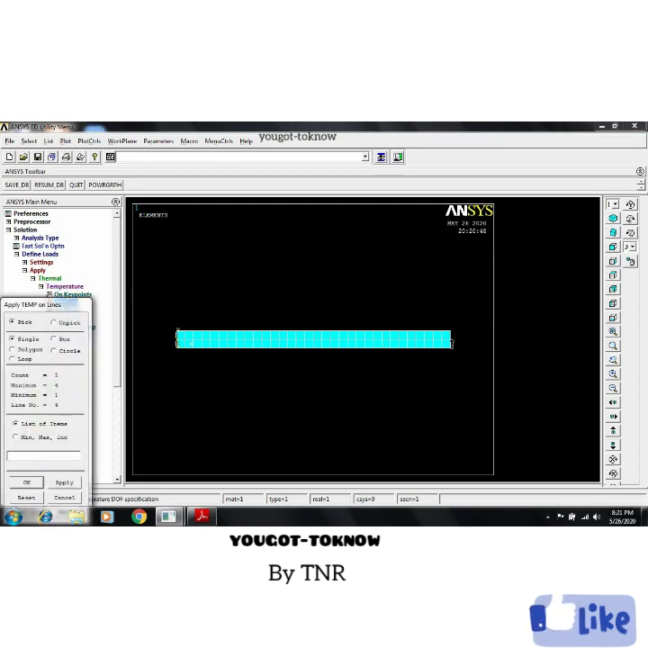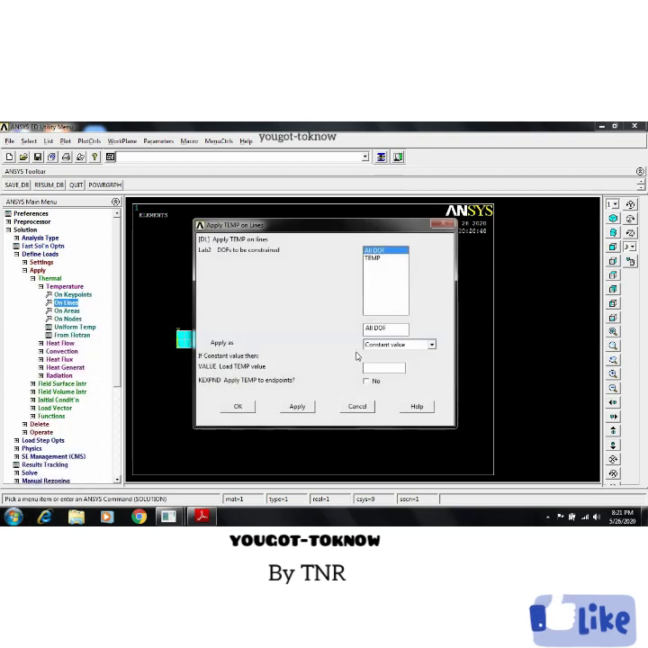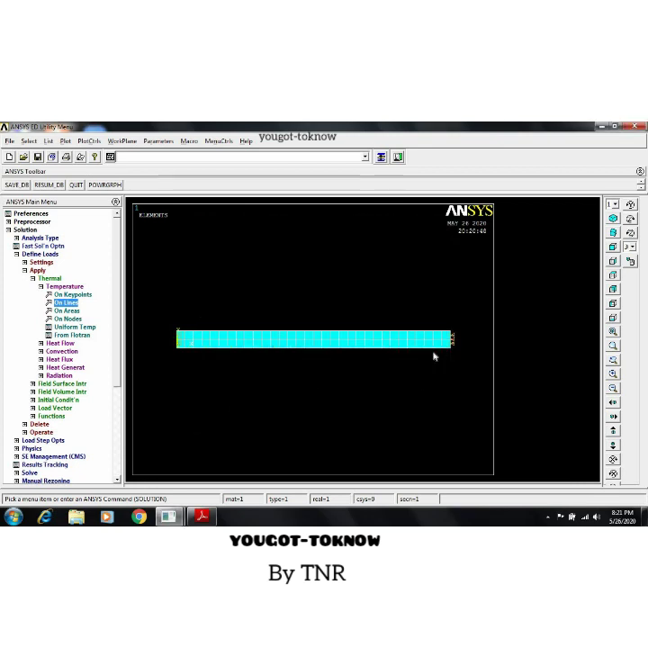Now go to this line and select this line. Give here, what is the temperature? Temperature given is 120 degrees Celsius. Just make it 120. That is the temperature given. Now see, temperature is applied.